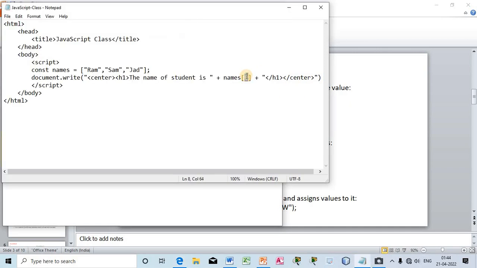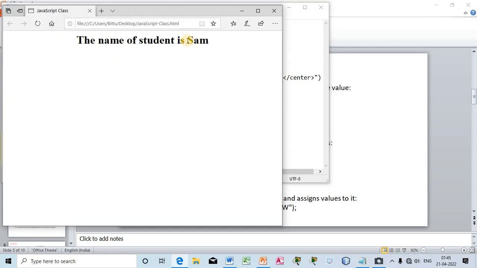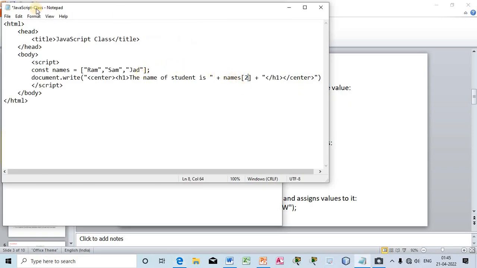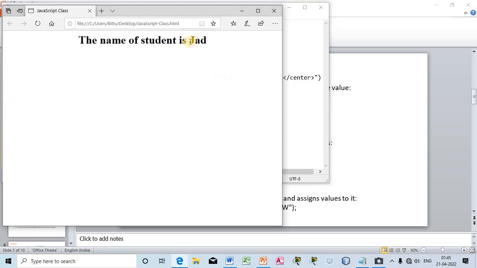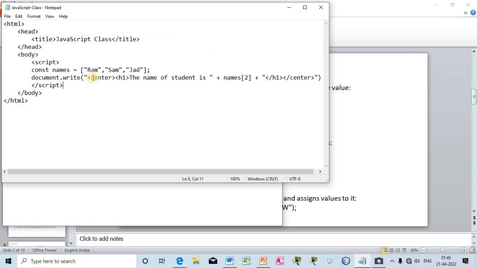Now if I write here 1, so array name names and 1 location, that means this is 0 and this is 1 location. Let me save the file. See, Sam. Now if I write here 2, I can simply execute and see this name. So in a single array you can have multiple students' names, right? So it is quite easy and it saves memory location, right? I need not declare a number of variables, right?